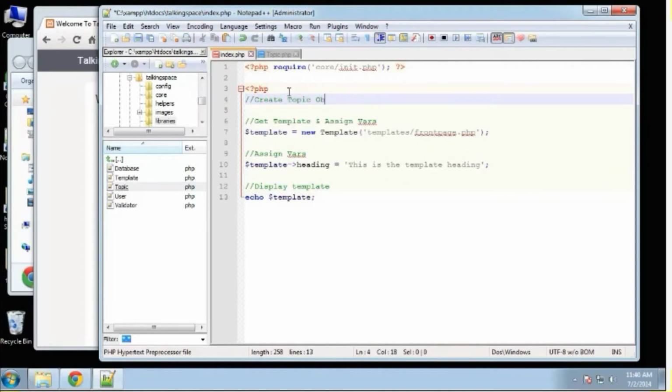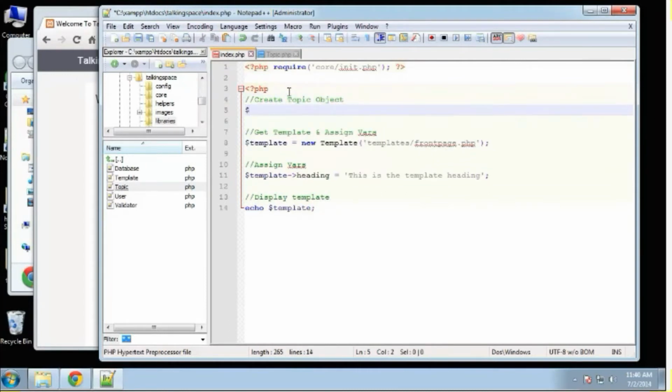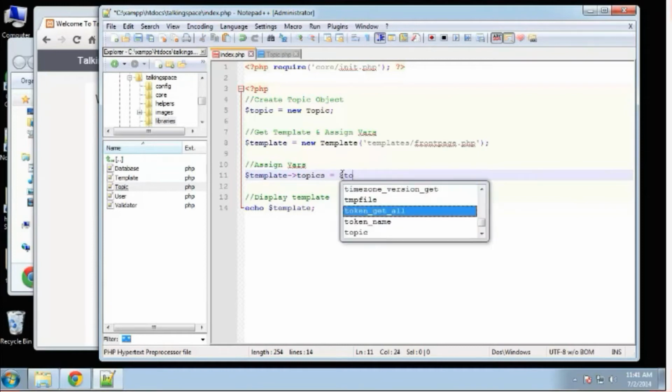Create topic object. I'm just going to say topic equals new topic. Okay, so now we can use that, and what we're going to do is pass the results of that query into our template. So let's change this to topics, and then what we want to do is set this equal to topic get all topics.